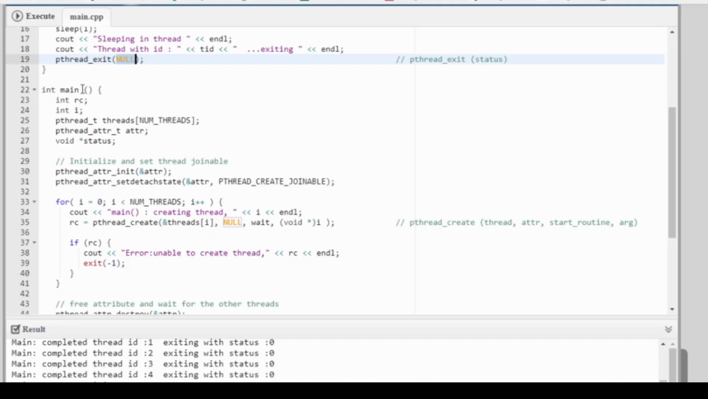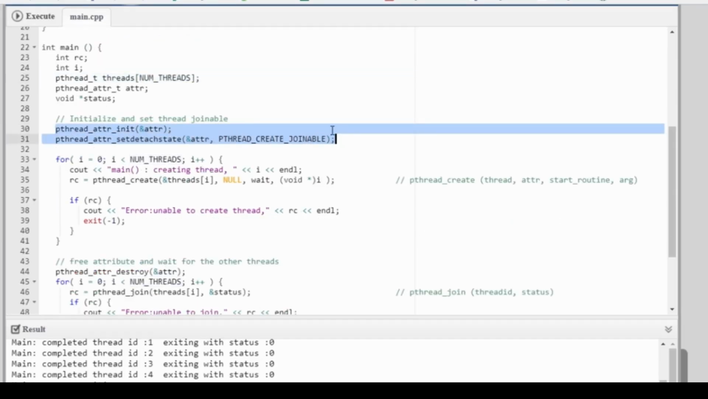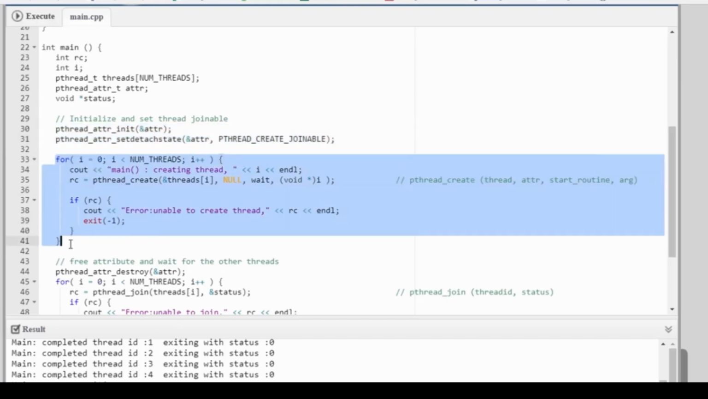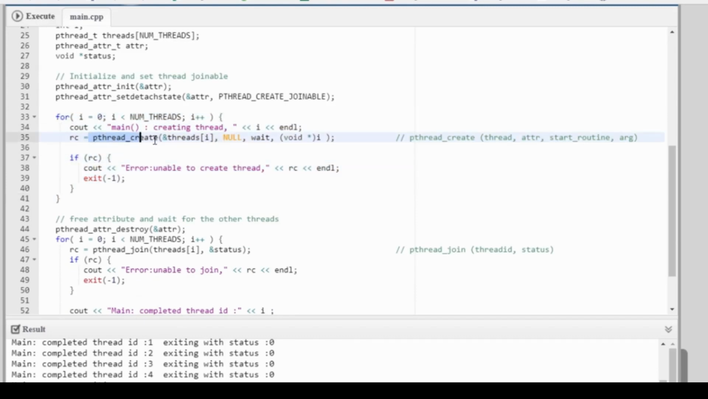So this is our main function. Here we have defined one threads array of size 5, and it is of the type pthread_t. Here we are just initializing the thread attributes, and we are making this particular thread as joinable. Here we are creating the child threads using the function pthread_create.